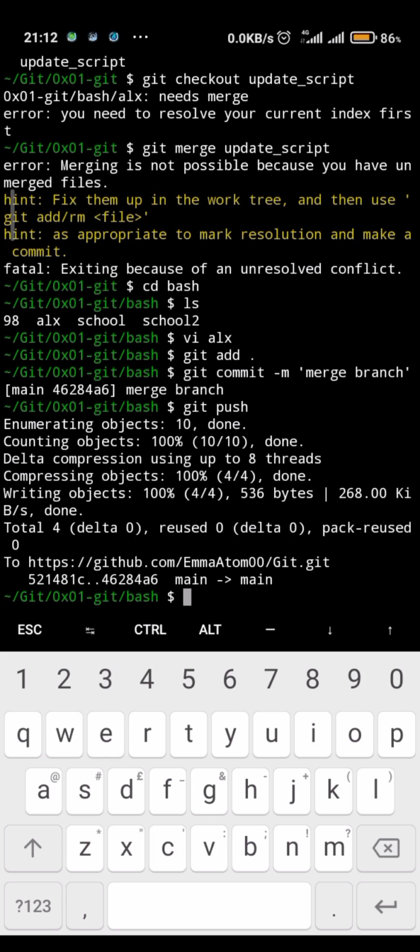The file in the object script contains "ALX school is cool." That's for the one in the object script. That's the other branch, and in the other branch it's saying "ALX school." So it's telling you that these two things are not the same.